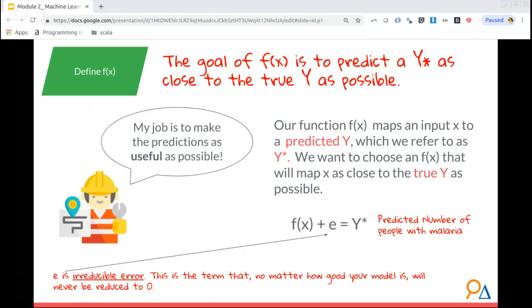So basically we're minimizing the loss function. Like we said before, the loss function is the predicted Y, what the model has predicted, minus the actual value. That's our loss function, which we want to minimize. We want to make sure our model is as accurate as possible. Like I mentioned, E is the irreducible error. This is the term that, no matter how good your model is, will never be reduced to zero.